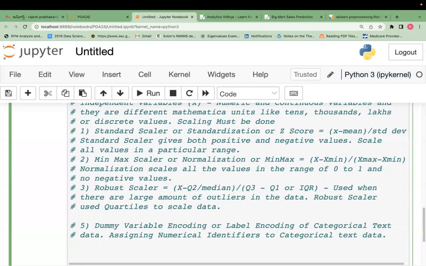There are two methods. The first one is label encoder.